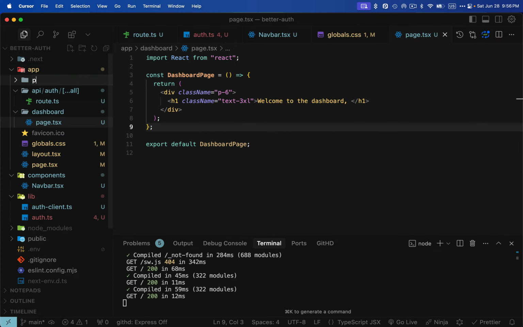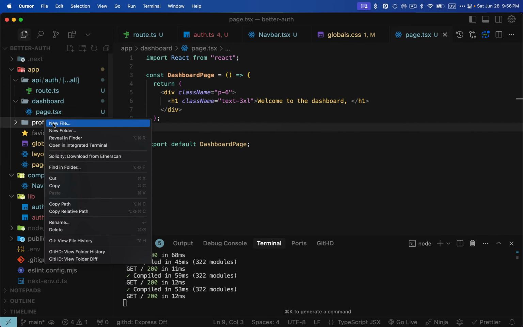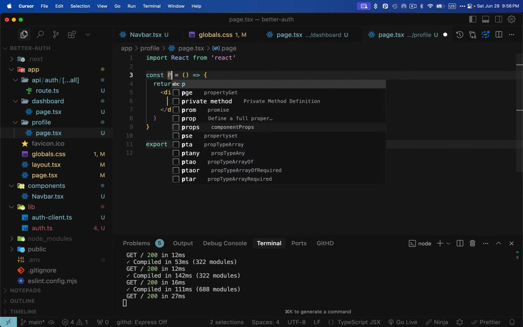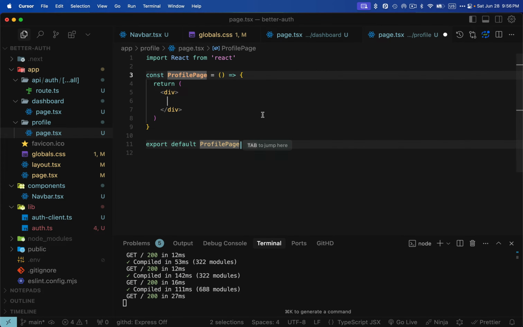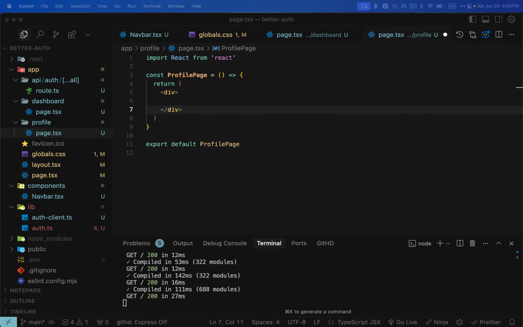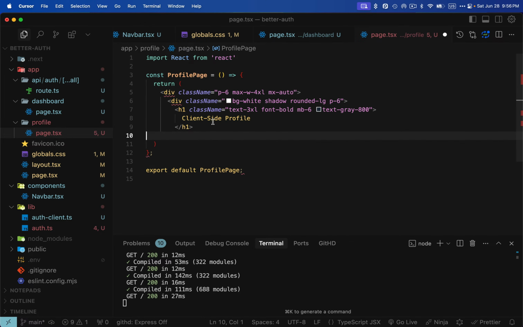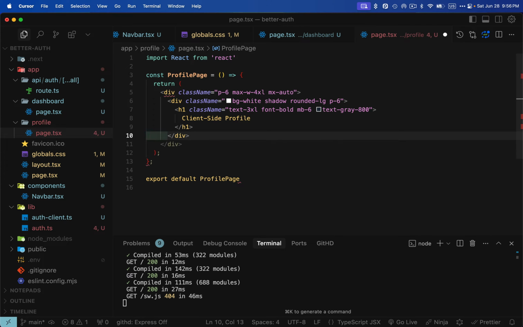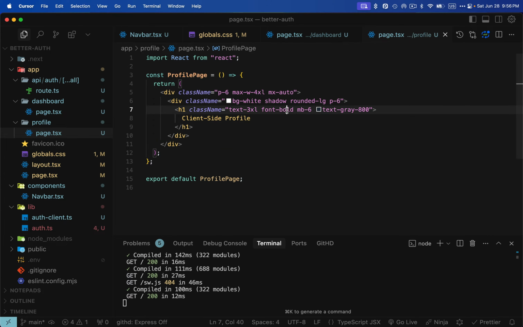This is going to be profile, and this has to have page.tsx for it to become a route. So for this, I can write RAFCE for creating the profile page. And inside it, we don't have a user session right now, so we can first of all create the divs and show it like this. Okay, client side profile, let's wrap it inside this div like this. And then we need another div below. This is a client side profile.